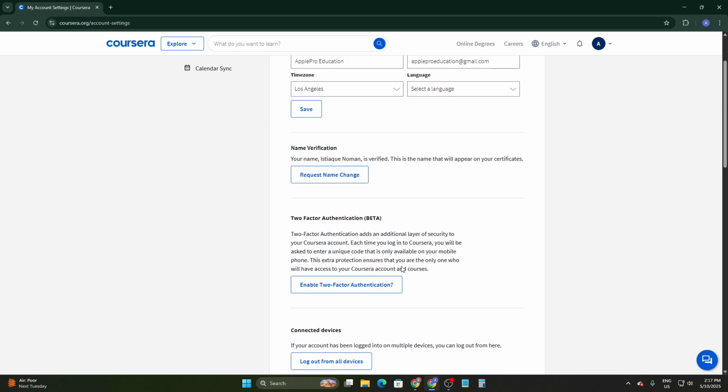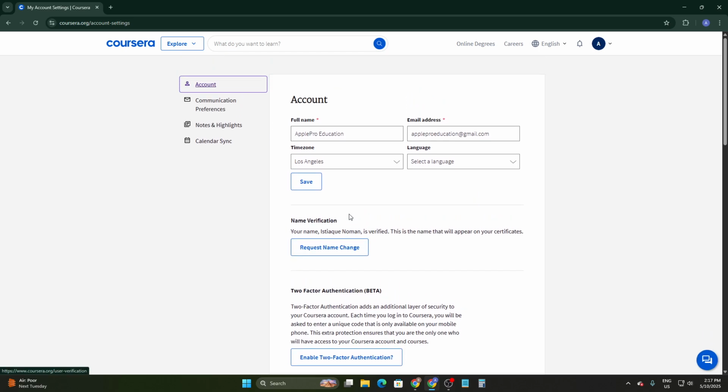So here you can see it has just verified that your name is now verified, and it will appear on your certificates. But if you want to change your full name, then you can simply click on request name change here.